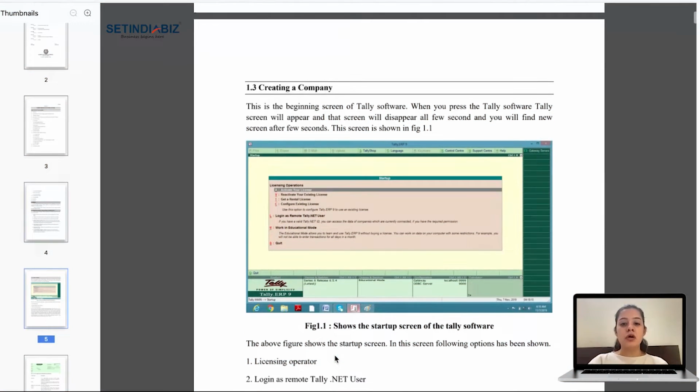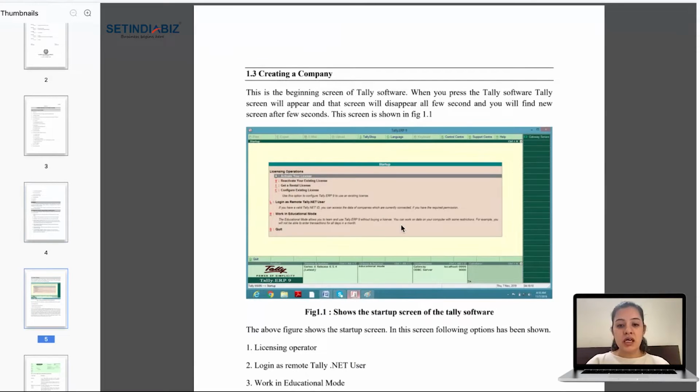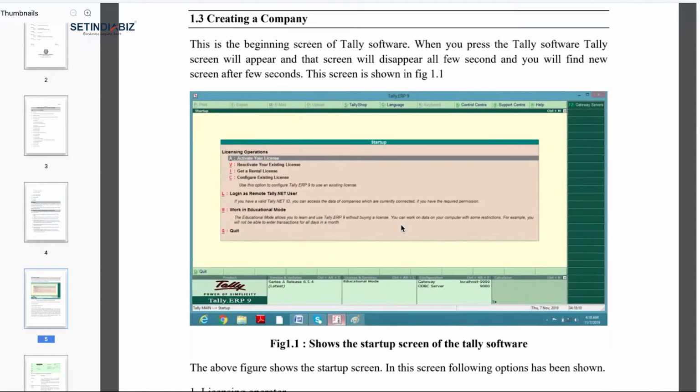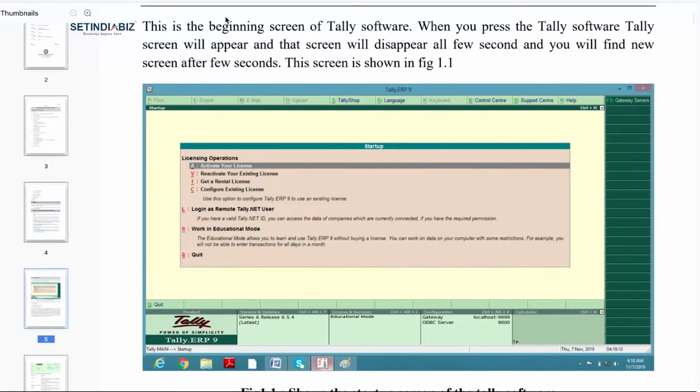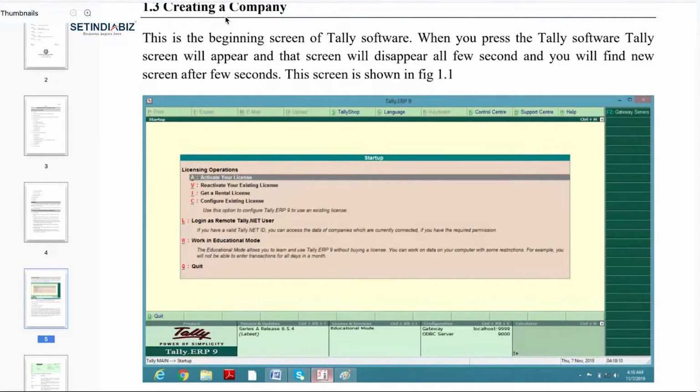Now, first we will talk about creating a company. I will just zoom in, right? This is the Tally ERP 9 version, right? The screenshots of Tally software are from Tally.ERP 9. First we will learn how to create a company on Tally software, right?